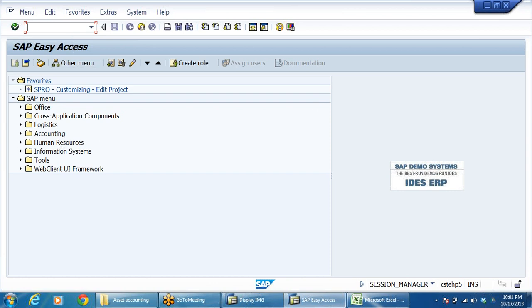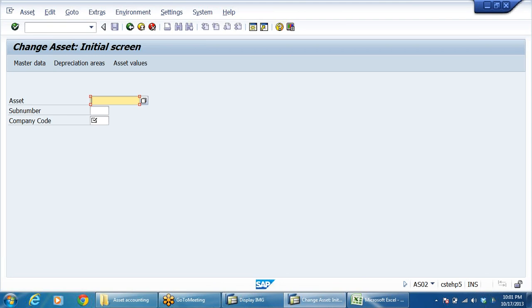Say for example, AS02. Here we do not have anything. Let me show you for 1000 company code. We have an asset.